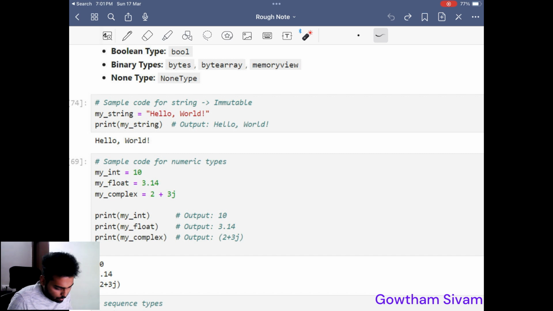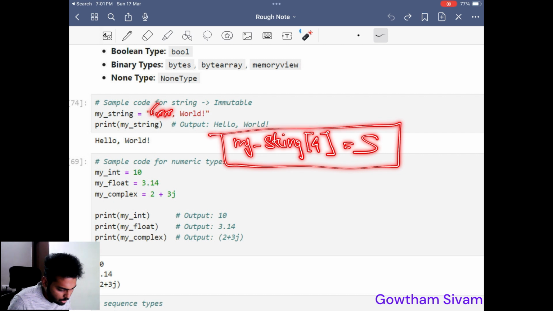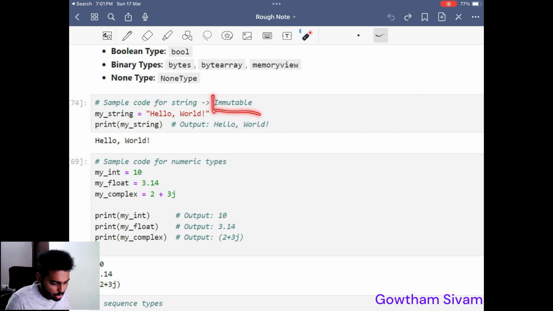Next, what you have to understand is strings are immutable. For example, you wanted to change this particular character alone. Instead of O, you wanted to put a yes there. What would you do? My underscore string. Few programming languages accept it, but here if you see 0 1 2 3 4, if you do this, it is not allowed. Immutable in the sense once it's declared you can't change it. That is what immutable means.